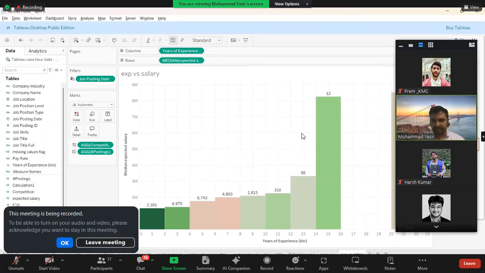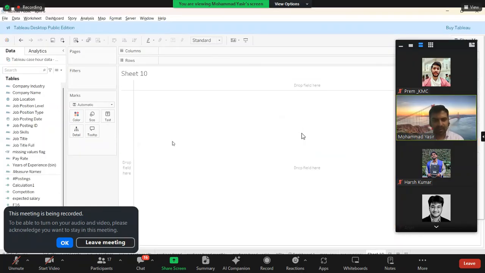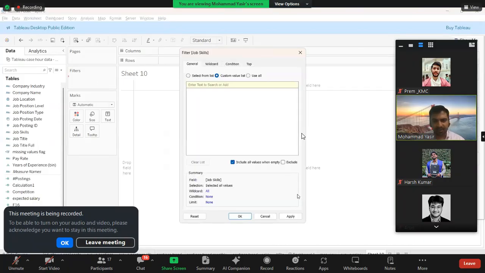Yes. The next one is Tableau, right? So the question is, how many job postings specifically mention Tableau skills and how many applicants apply to these job postings? Okay. So how do you do this? You have job skills. You just put that in filter. Use wildcard.